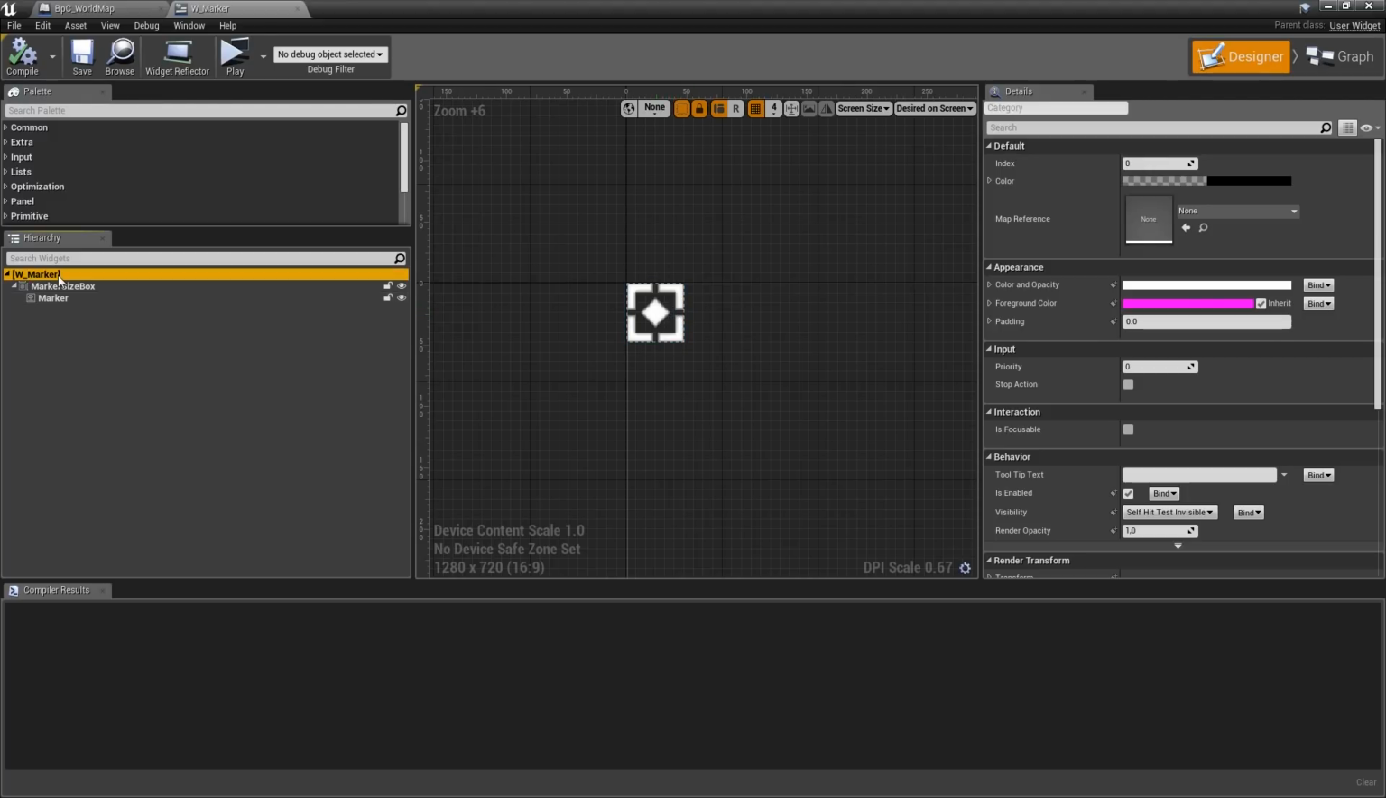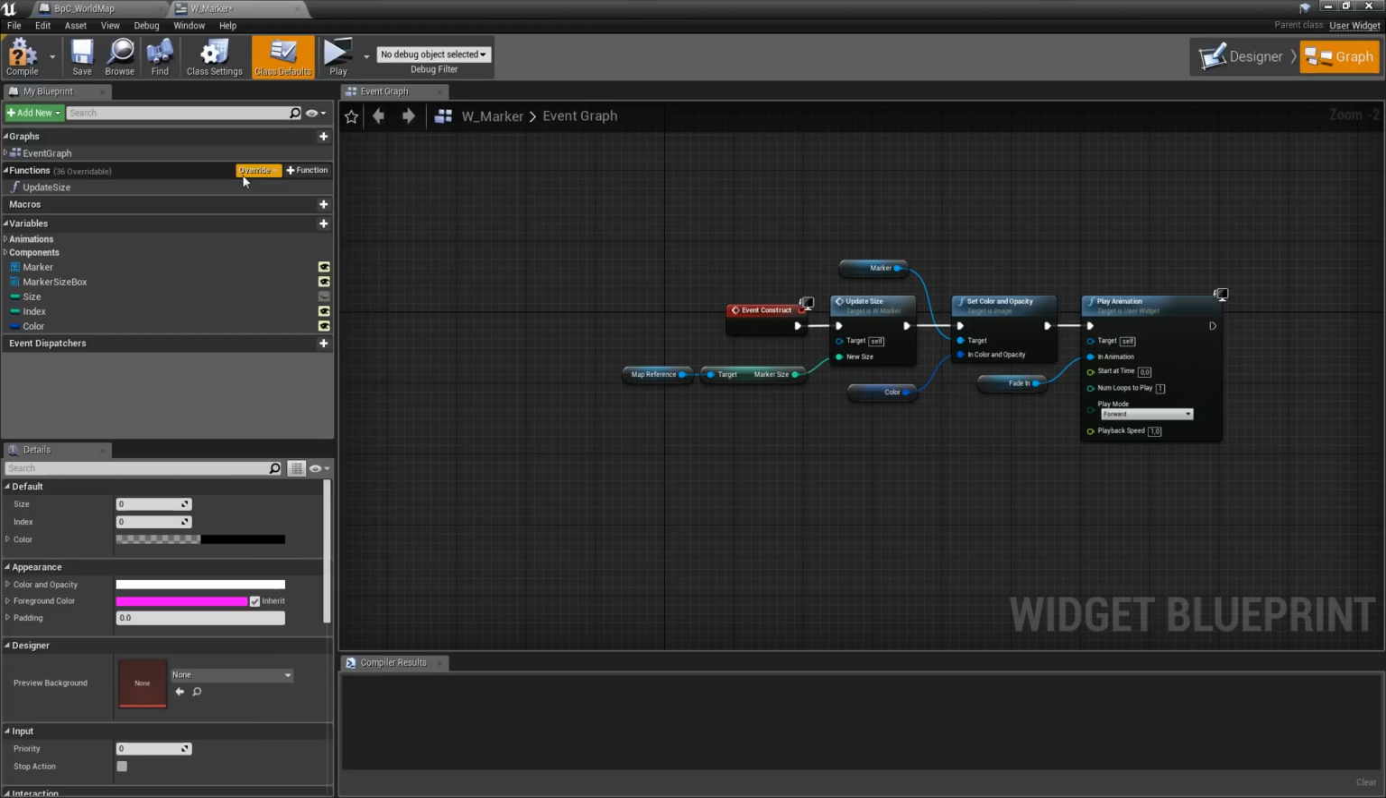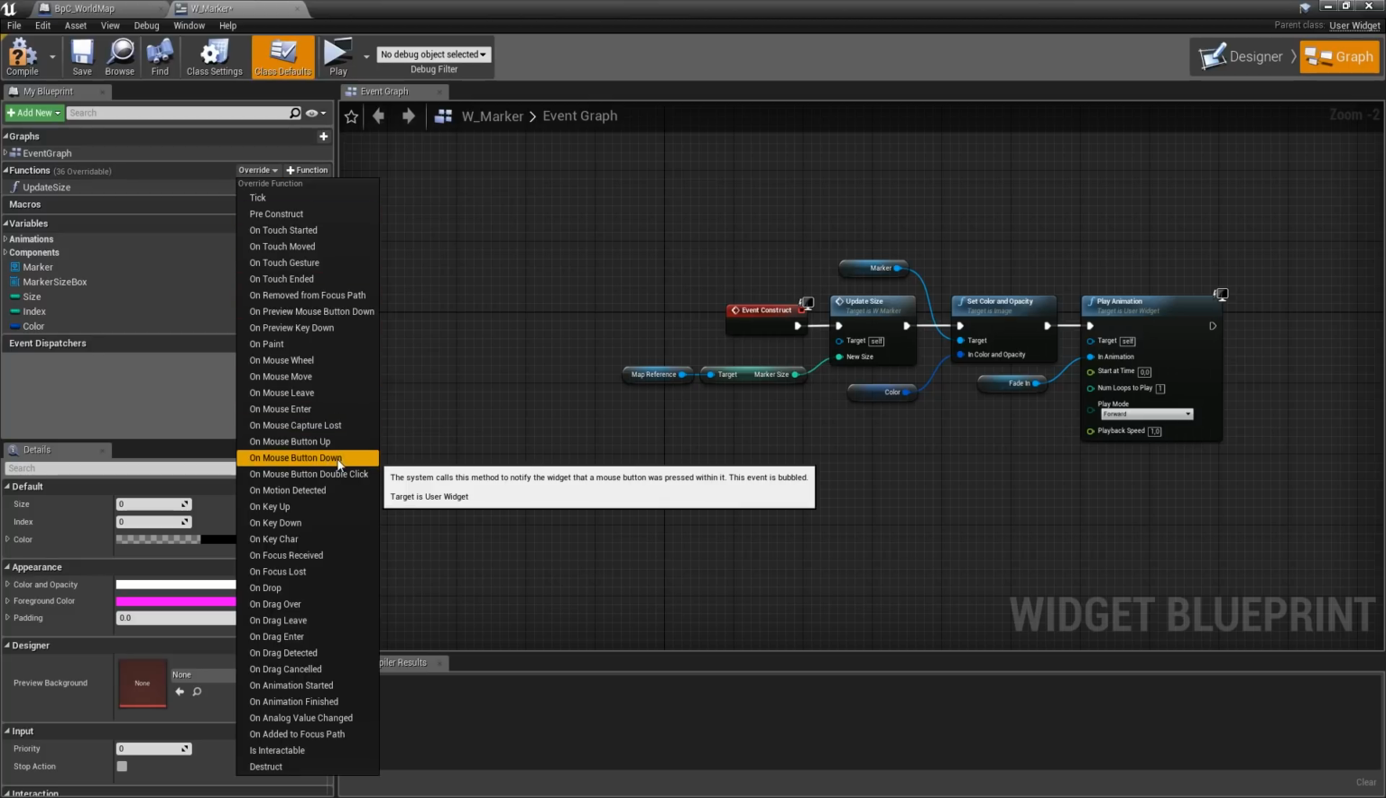So first off, let's select our w_marker in the hierarchy and set the visibility here to visible so that we definitely hit this widget with our mouse input. Then we can hop over to the graph and override the OnMouseButtonDown function.